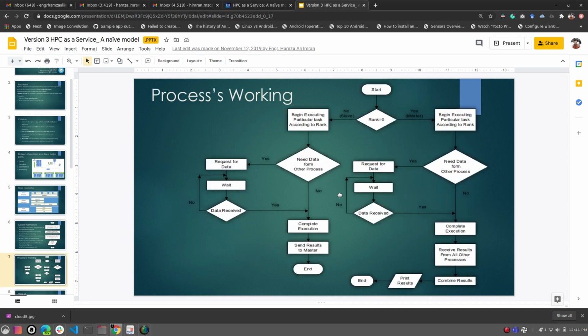Now, coming towards how a typical MPI process works. As I told in the beginning, every process is going to get a rank. In the beginning, we have that master slave methodology, or master slave style, in processes as well.